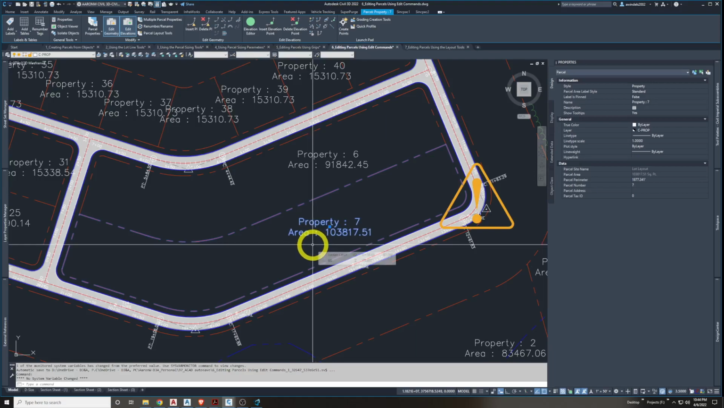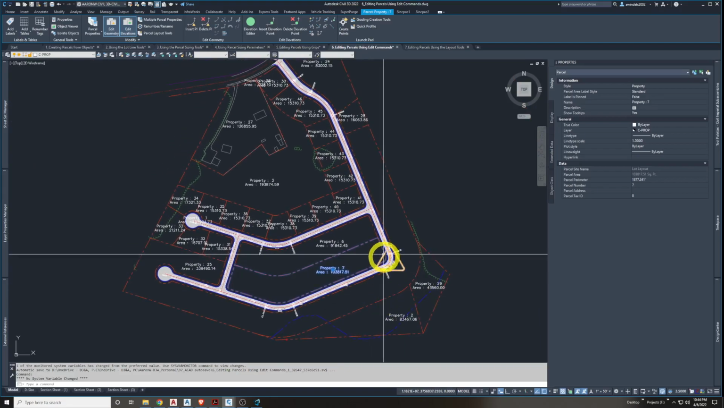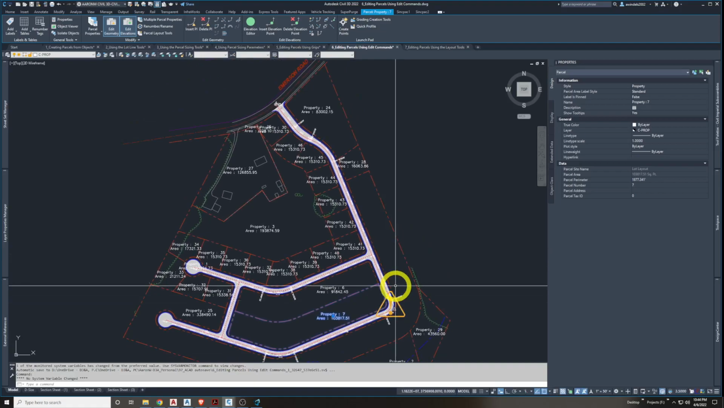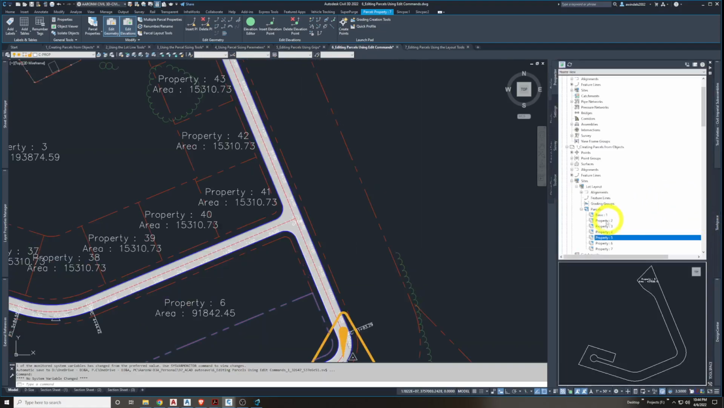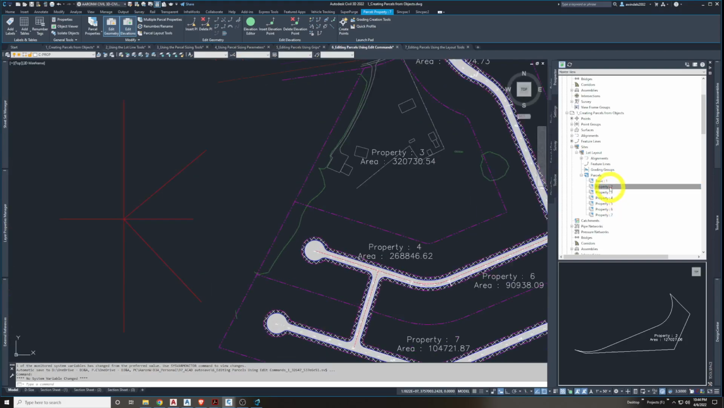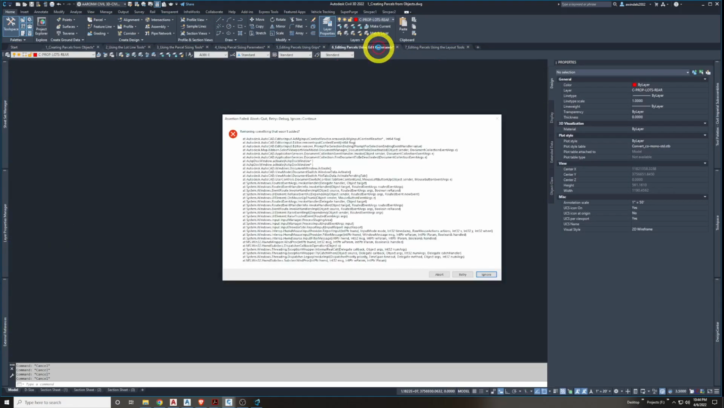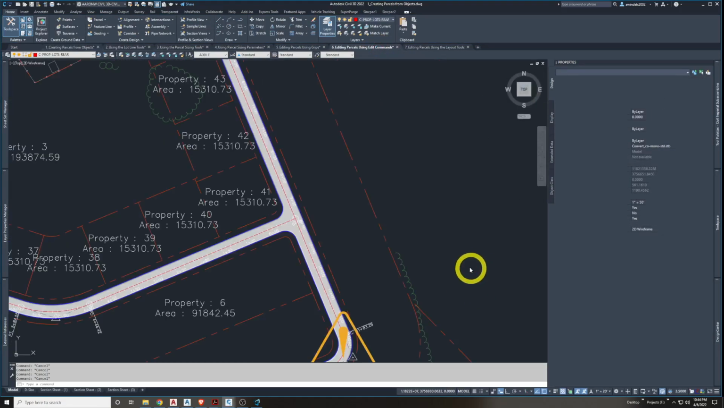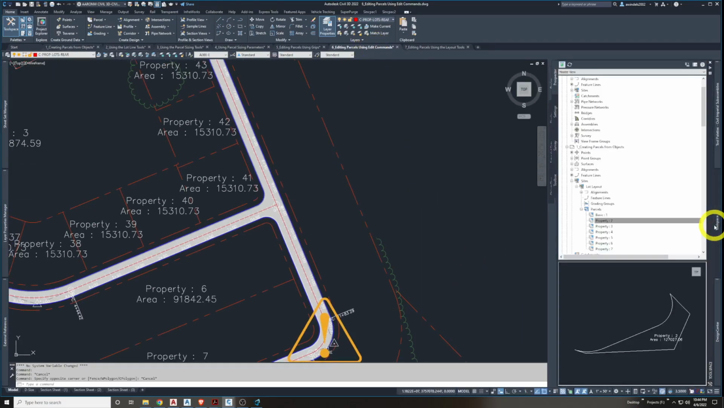Let's zoom to the western edge of the property 2 parcel. Where's property 2? Another thing you could do if you're lost and you have too many things is go to tool space, go into your sites and say property, and say select, or you can zoom to. I don't know why it went to that. I'm in file 6, so make sure you're in the right file.